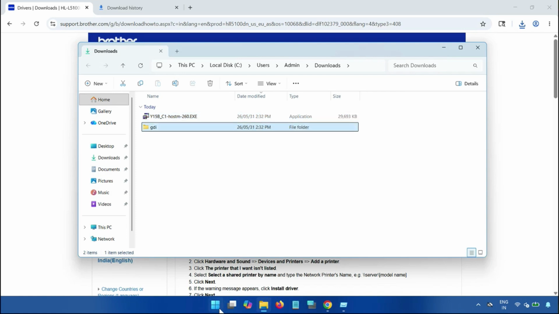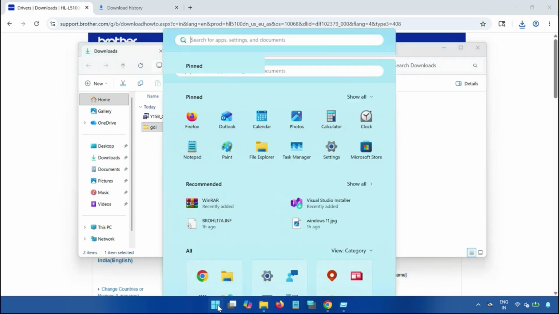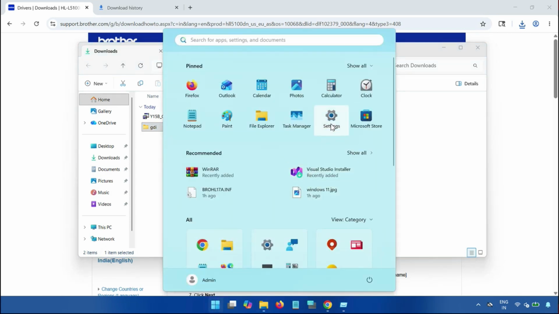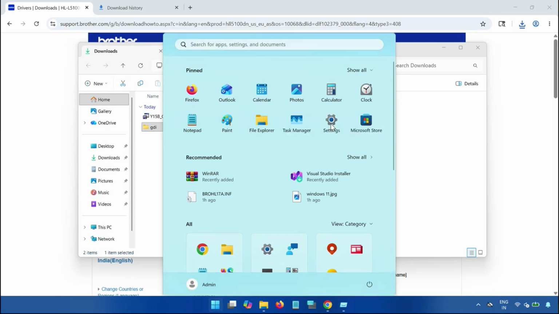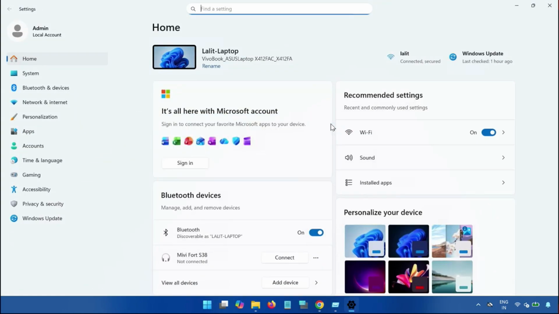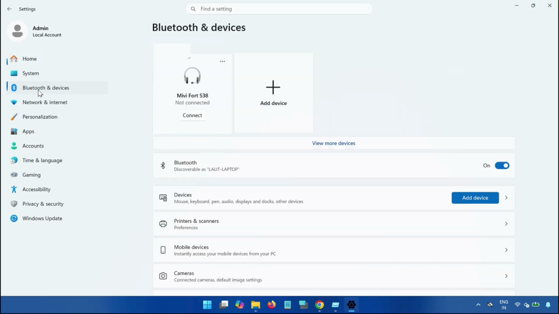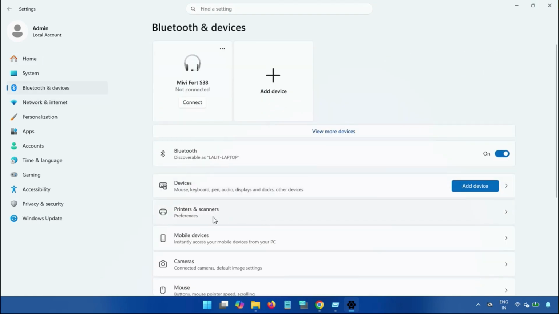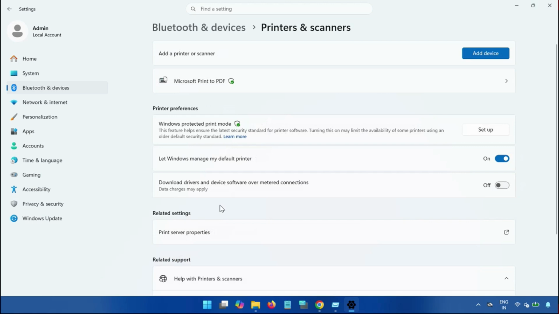So now guys, try to install, but before that you have to turn on your printer and connect it to your desktop or laptop via the printer USB cable. Then click Start and then Settings, and then click Printers and devices, and then Printers and scanners, and then Add device. After that, add manual options.